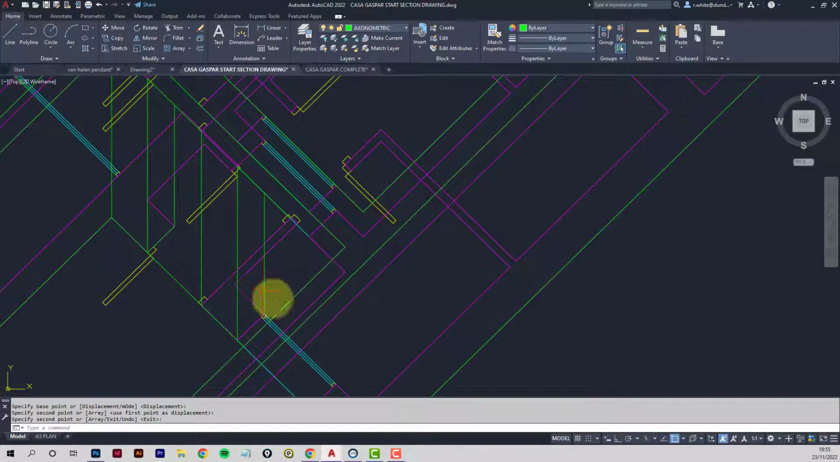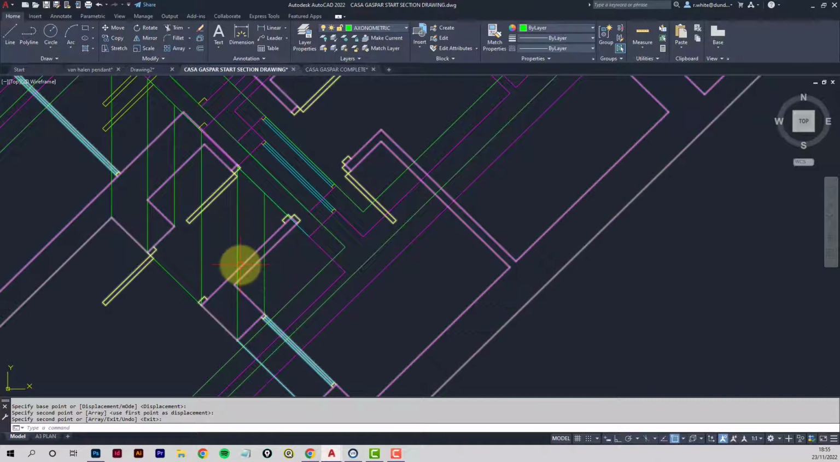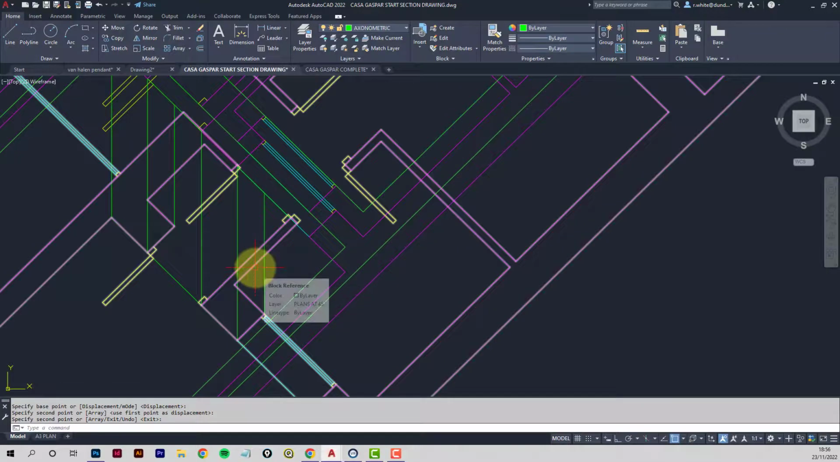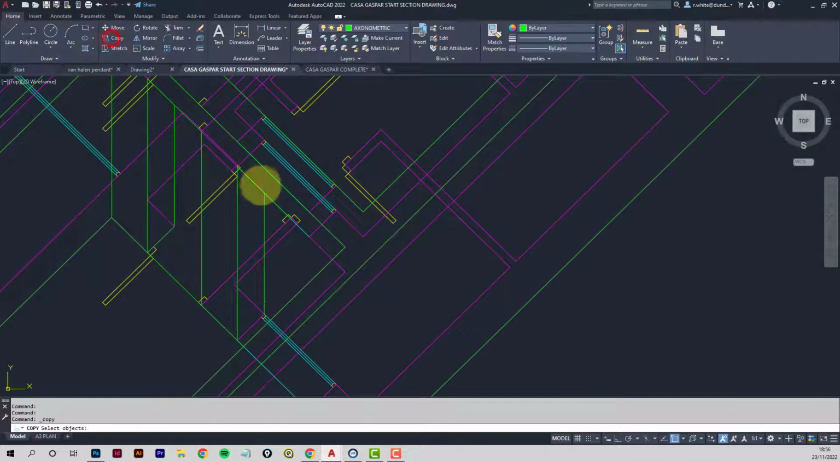Okay, so if this was a kitchen in here and the window head height was at 2.1 meters, the window sill is going to be round about 1100. So if we copy this line down 1000, copy, pick that line, enter, base point out of harm's way, put ortho on, set my direction, and I'm going down 1000. Enter to stop.